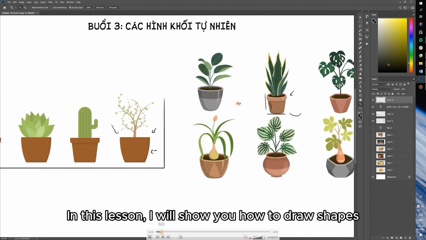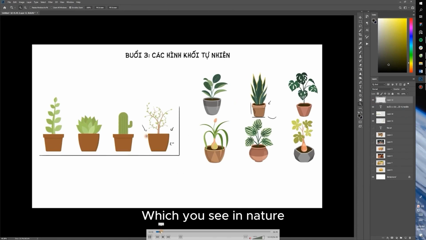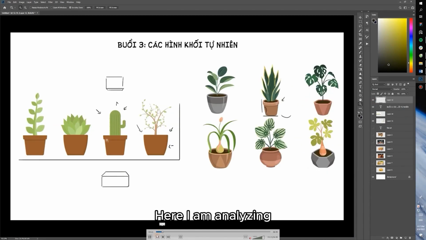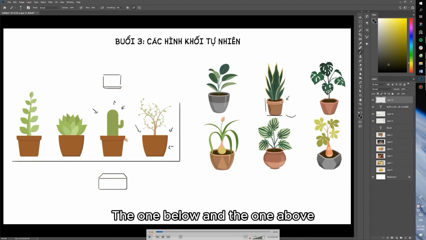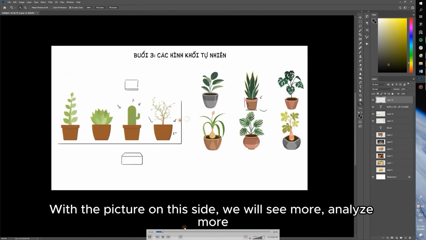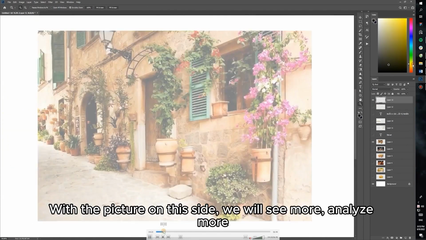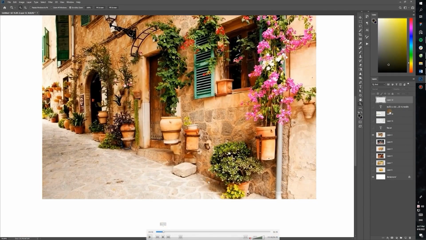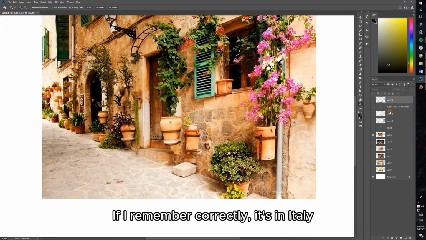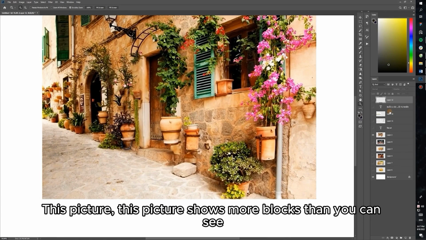In this lesson, I will show you how to draw shapes which you see in nature. Here I am analyzing, for example, the picture on this side. We will be missing the one below and the one above. With the picture on this side, we will see more, analyze more. And this is a picture in nature. I'm taking any picture. I chose a street. If I remember correctly, it's in Italy. This picture shows more blocks than you can see.